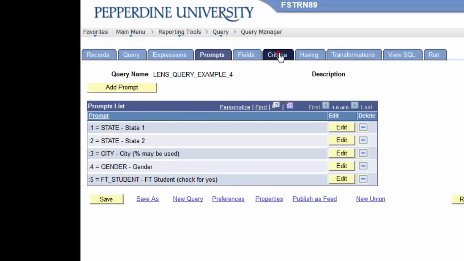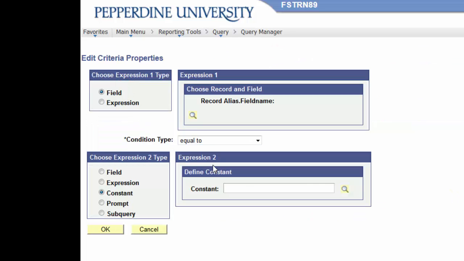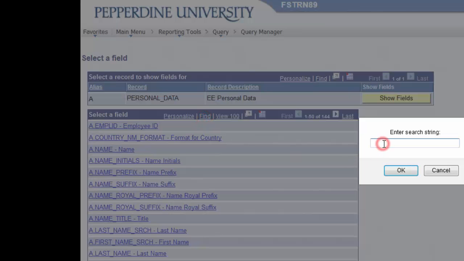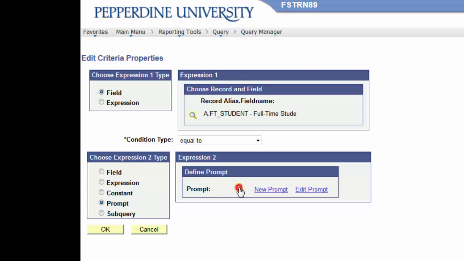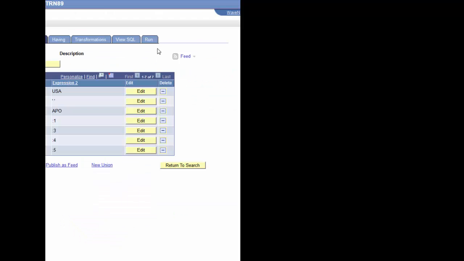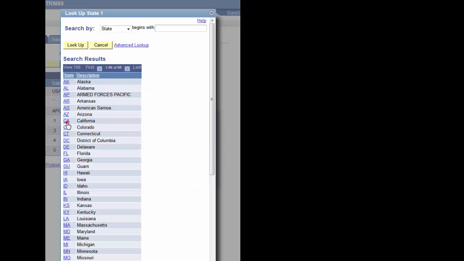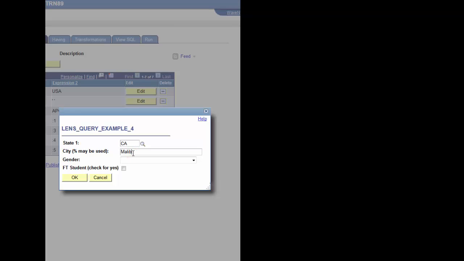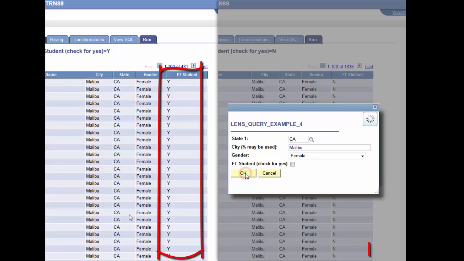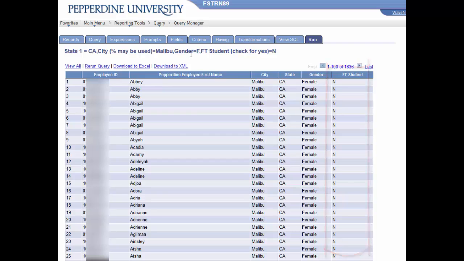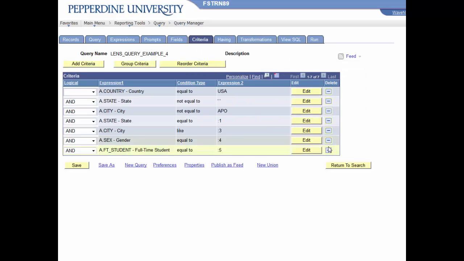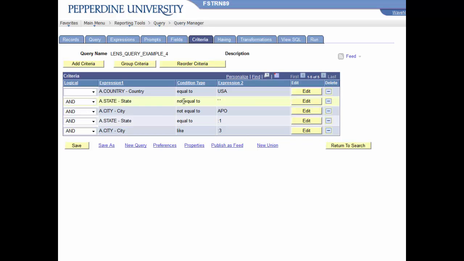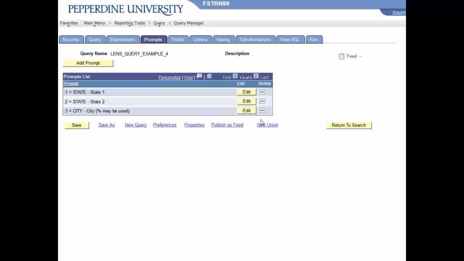In the Criteria tab, we'll add the field FT Student for expression 1 equal to and the prompt to be colon 5, full-time student. Select OK and run. We'll enter our required data and view the results. Now, let's remove the fields gender and full-time student, as well as the criteria for both those fields. And their prompts may be removed if no longer needed.